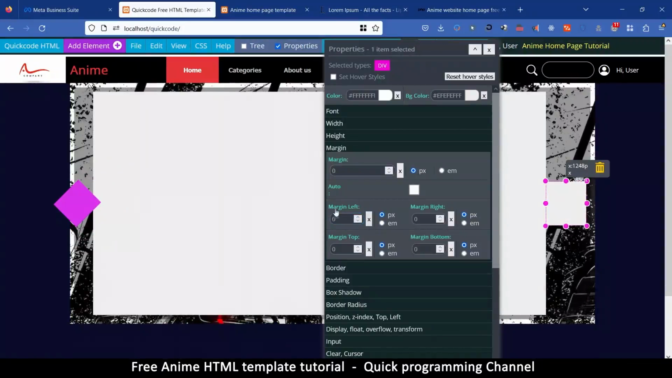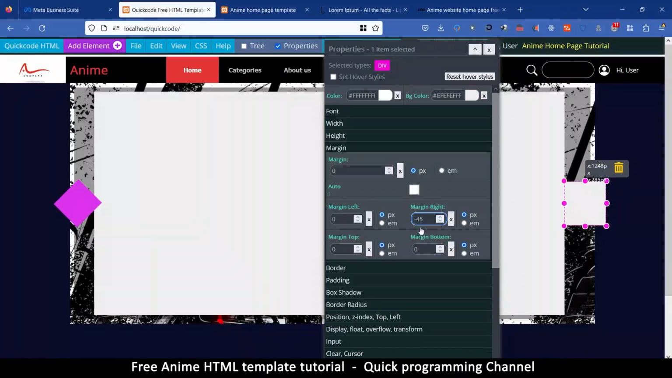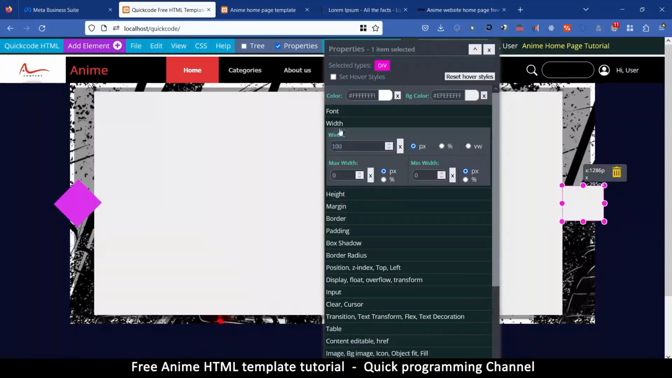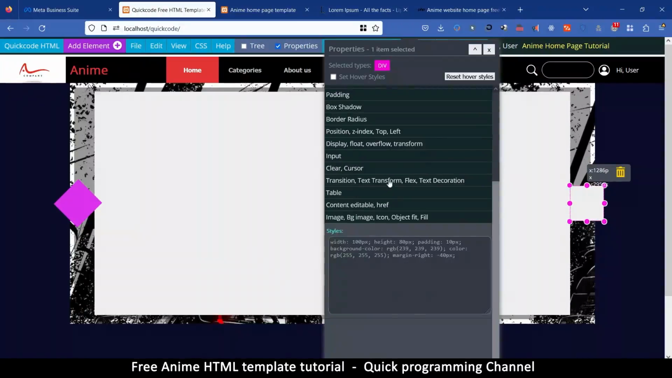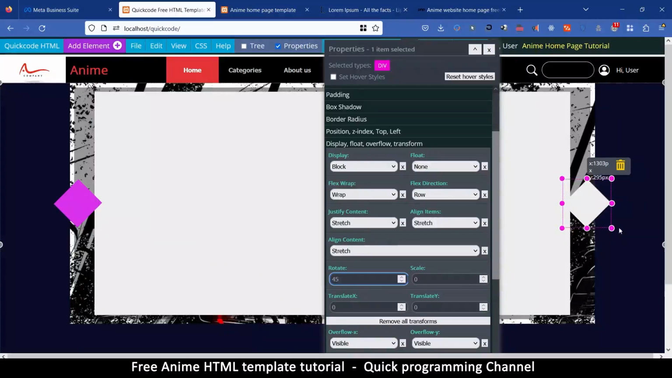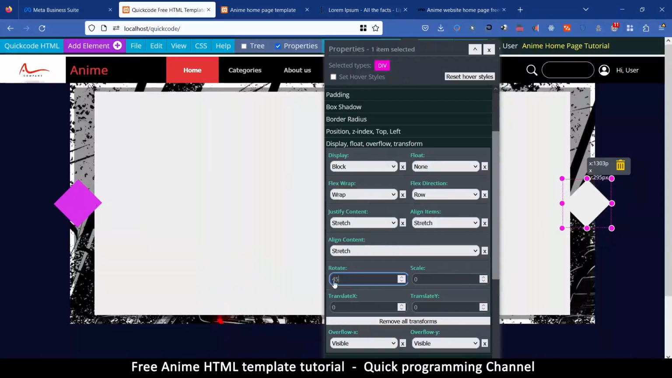Let me do the same here. Let me put margin right minus 40. Then I'm gonna go height 80, width 80. And then let's go to the transform now. So transform. And let's do rotate 45 degrees. I'm not sure which side we're supposed to be rotating, but maybe minus 45, but I'll leave it like that. It's okay.